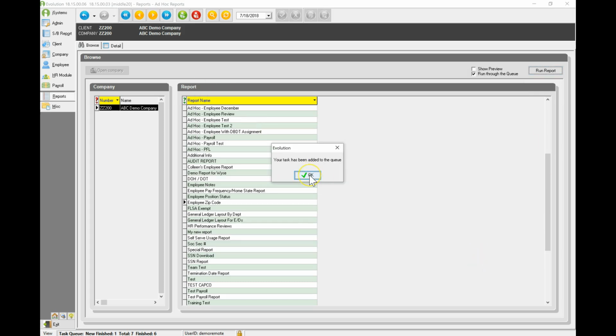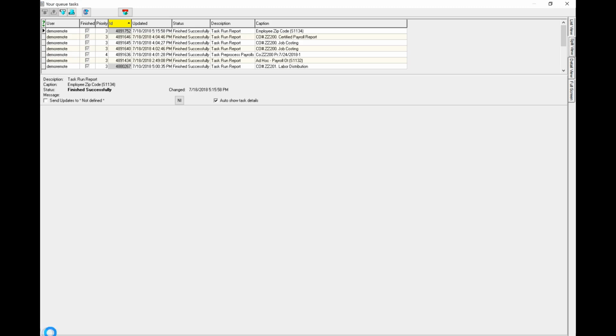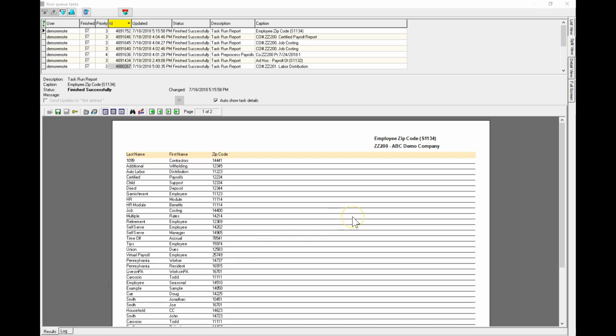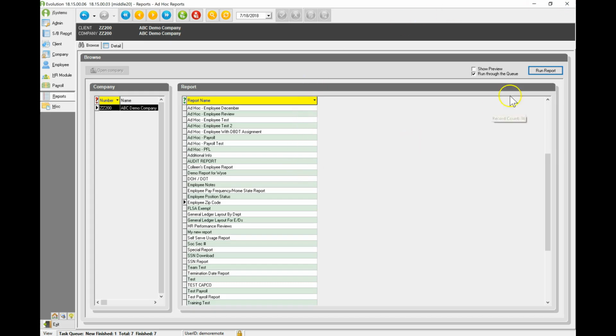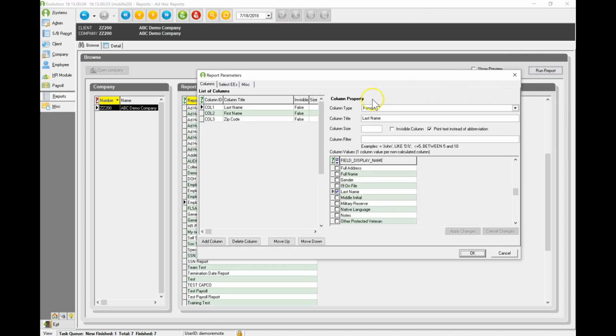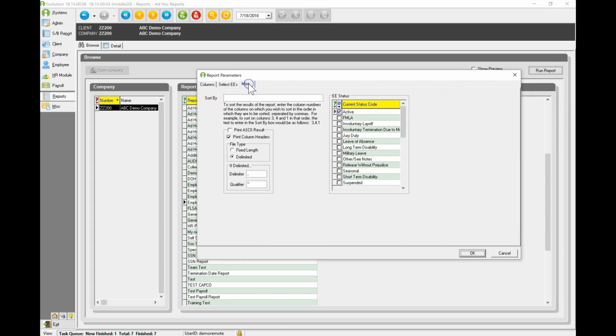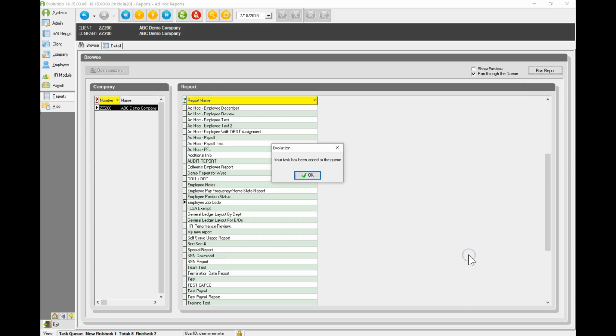I'll get my message that my task has been added to the queue, and then I can view my report by clicking down in the very bottom corner, and the report will appear in my view. If I want to run this as an ASCII report, I can go ahead and change that parameter when I run it. I'll click on Run Report. When my report parameters come back up, I'm going to click on the Miscellaneous tab, and I'm going to check the box for Print ASCII Result, and then click OK.